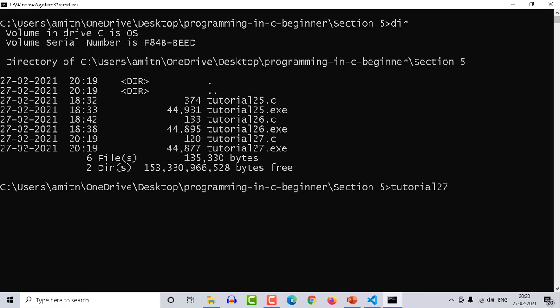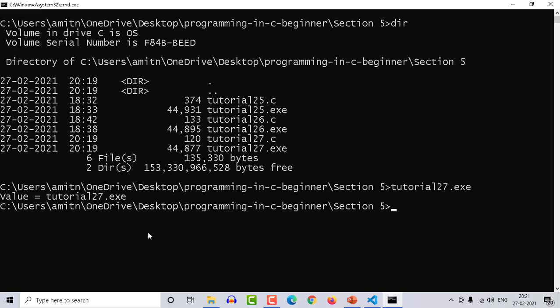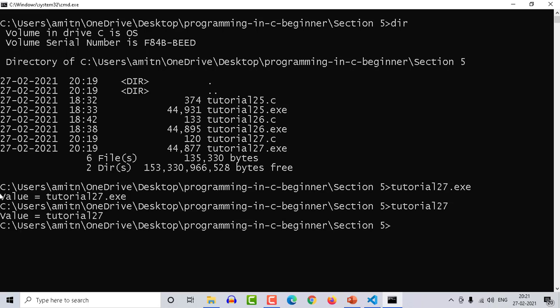I can type it with the extension like .exe, or I can type it without the extension as well. So you can see the value is tutorial27.exe. Let me run this one without the extension, and this time the value is tutorial27. I hope you are guessing what the value is. Whenever we are calling the main function, whatsoever we type in, whatsoever we provide here in the command line, becomes the command line argument.